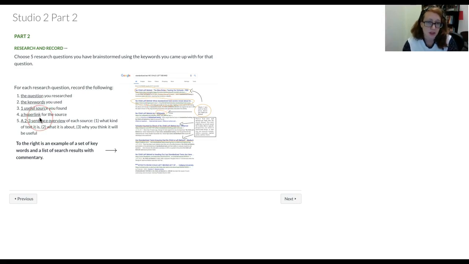Include a hyperlink for that source so I can see what you came up with, and a 2 to 3 sentence overview of what it is, what kind of text it is, what it's about, and why you think it's going to be useful. So just something really quick. And this is also your first stab at gathering a set of sources to start working with and get your research going.